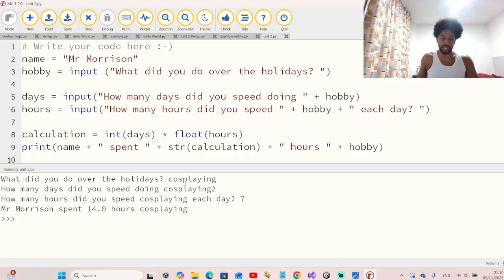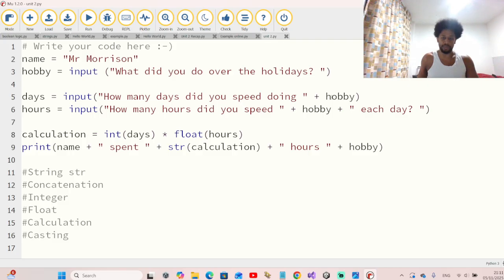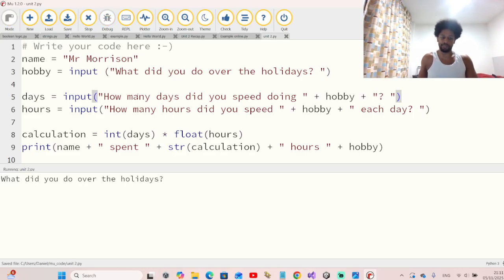One thing I'm going to change is this part here where I said, how many days did you spend doing your hobby? And what I'm going to do is let's do plus, actually no space there, put a space at the end. So then it just cleans up a little bit nicer.